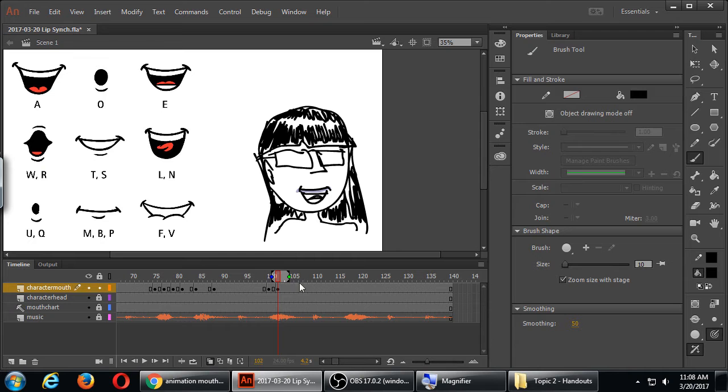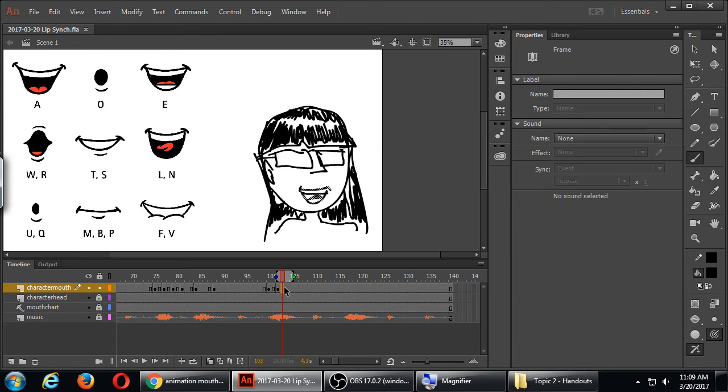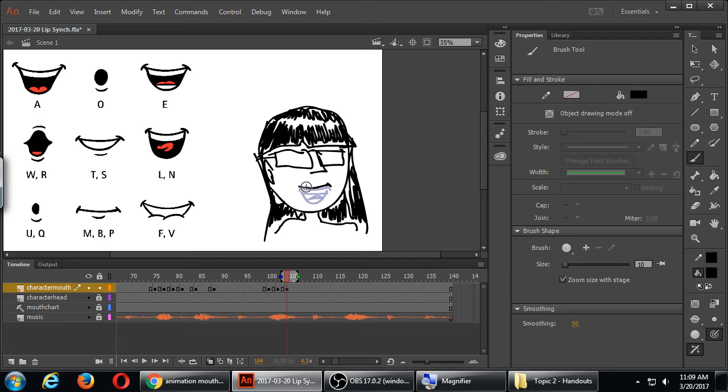The E. I'm drawing E in a couple of ways. Kind of open, and then more open. This is more open? This one is the kind of open. On the next frame, I'm about to do the more open. So two frames later, which is frame 104, F7, and then I'll draw the E mouth even more open.